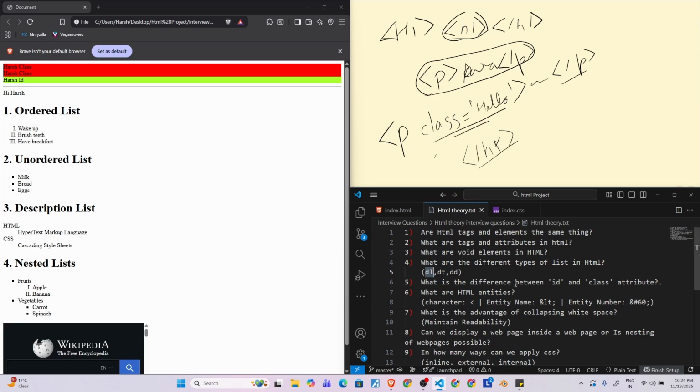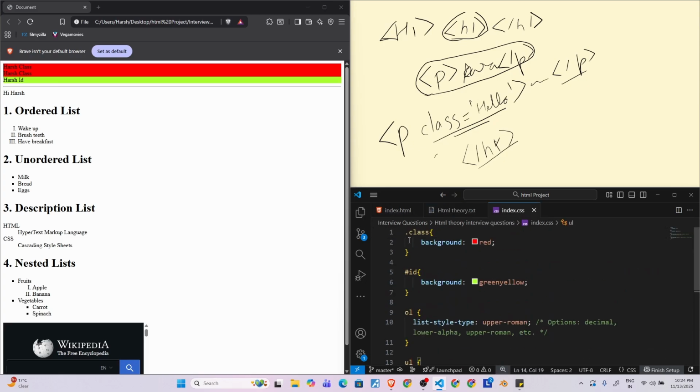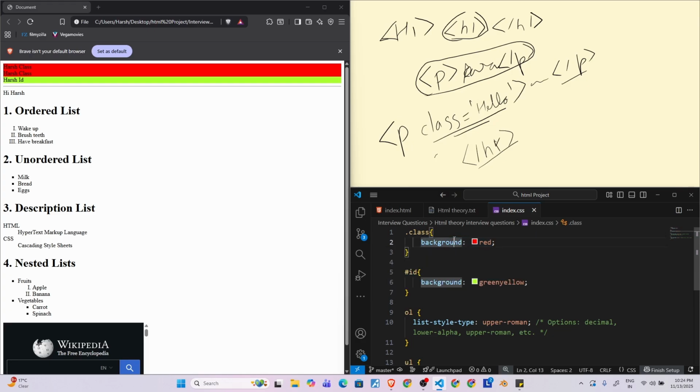What is the difference between ID and class attribute? Okay, so they say that ID property and class property are similar in most cases. It is used for CSS changes. So class we select with the help of a dot in the CSS, and ID with the help of a hash in the CSS. So this is the basic difference in the CSS files.